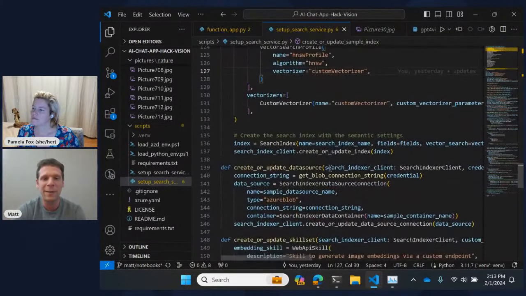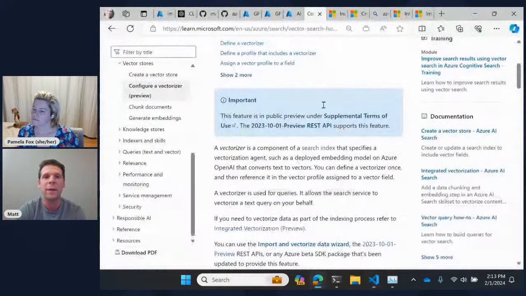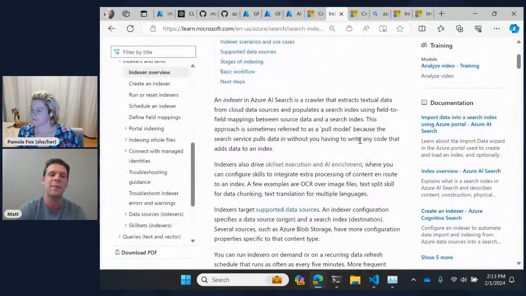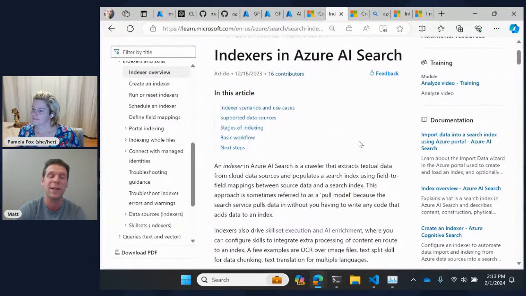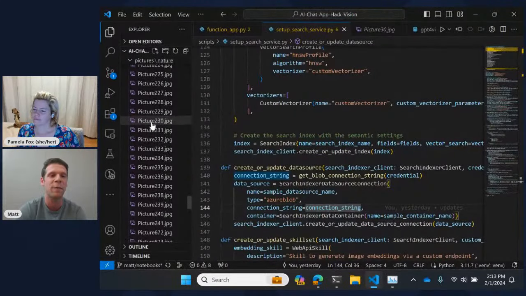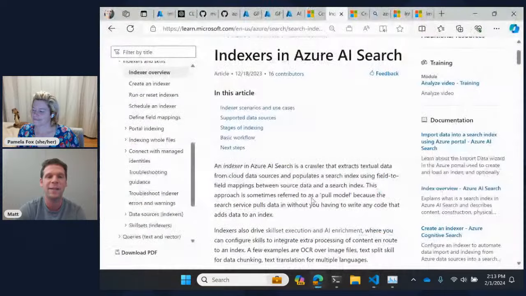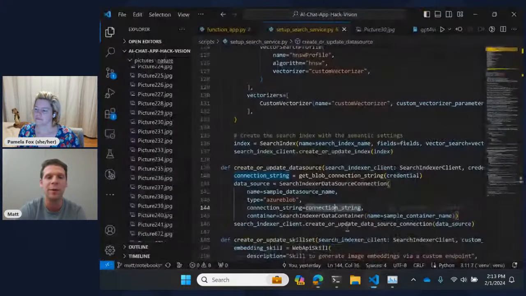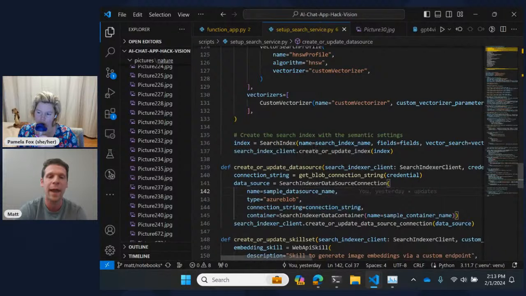So once I've created the search index, I need to figure out where I'm getting my data from. There's a feature of Azure Search called indexers. This feature allows you to take a bunch of source data. In my case, I've got this huge amount of pictures, over 200 pictures here. I can use indexers to automatically turn these into embeddings, which I can put in my search index. And I don't have to worry about orchestrating that myself. So I want to use the built-in orchestration of Azure AI Search.